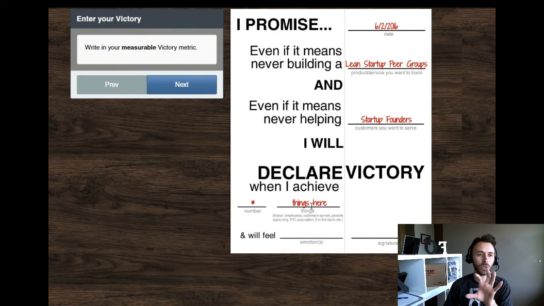So you can see what we're doing here. We're recognizing that, yes, this is what you want to build, and this is who you want to serve. But in the event this product is before its time, and in the event that these people do not want your help, we need you to have a victory that is not tied to them specifically, just in case they're not ready for you to help them. We need a victory that's tied to you and what you ultimately want to achieve.